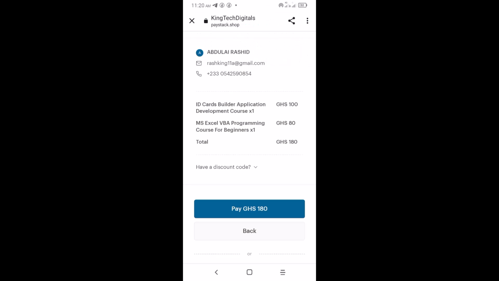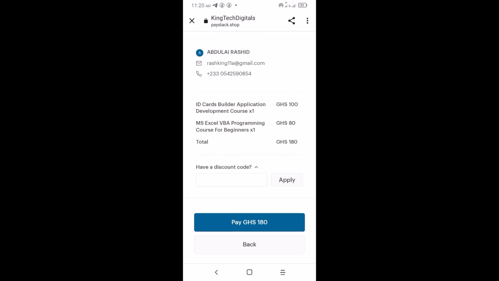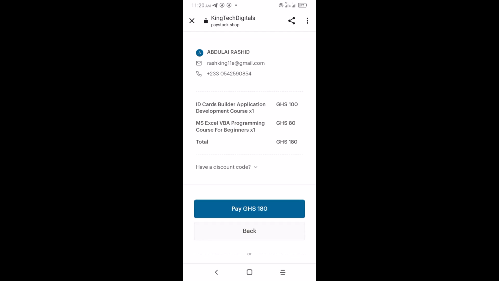And also, once I'm done, if there is a discount code, I'll just tap on this and then enter the discount code and click on apply, and that will take effect on the product price. You can see so far we have two products. One is 100 Ghana cedis, the other one is 80 Ghana cedis.